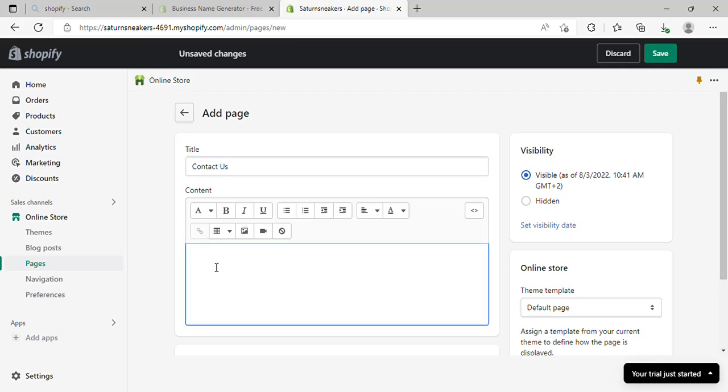Then write your contact information here on content. So you will write your email, whatever it may be. If you're using a business email, you'll write down your business email here. If you're using a Gmail, you'll write down your Gmail. Then you can also write down the number that you want your customers to call on. This is just a made up number. Please don't try to call this.